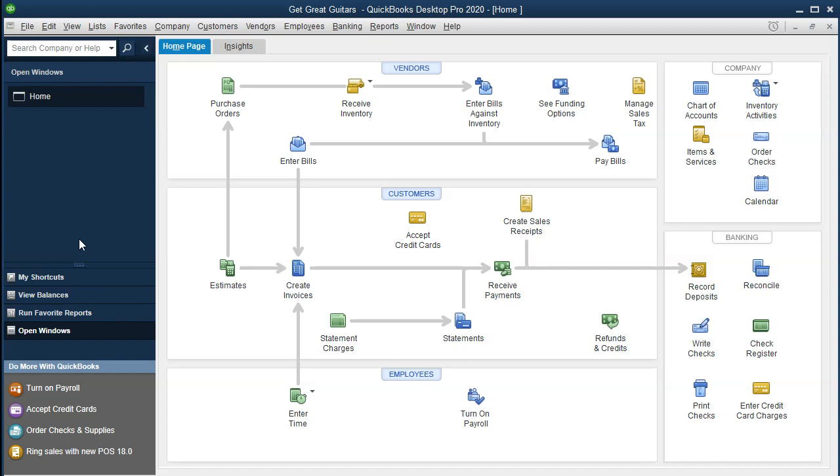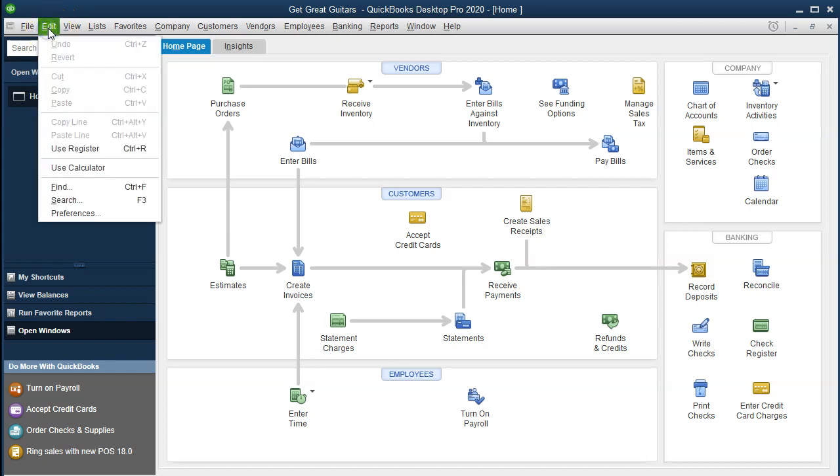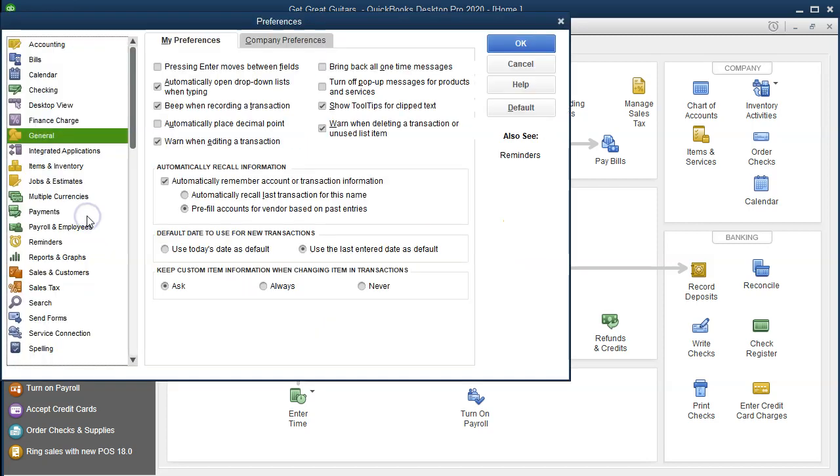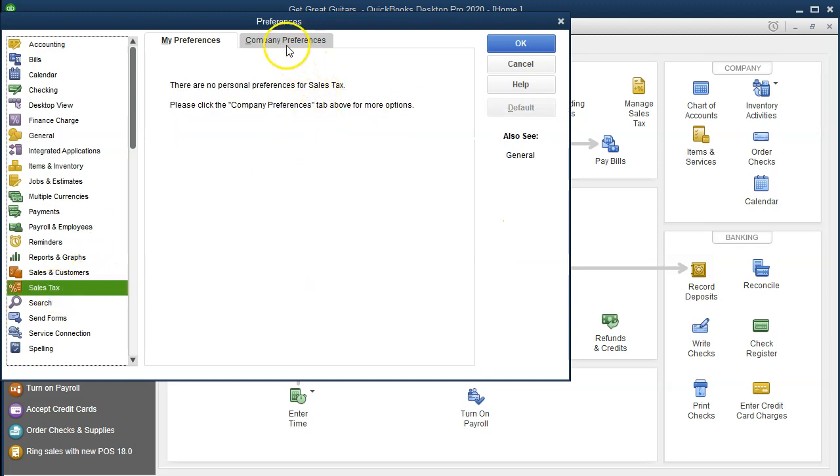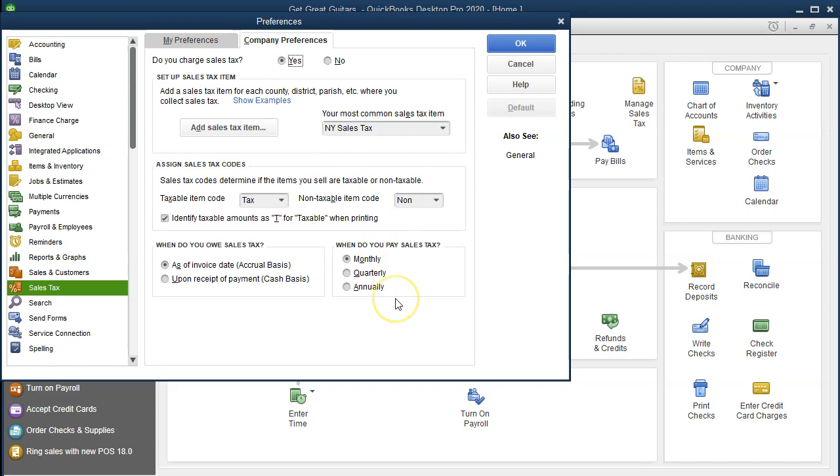Now, we set up the sales tax in a prior presentation, and you can look at the Edit tab and go down to the Preferences. And then we have the sales tax down below. And then in the company preferences, we took a look at these in a prior period. Some of those preferences include when do you pay sales tax down here, and who do you pay for the sales tax, setting up the sales tax items.